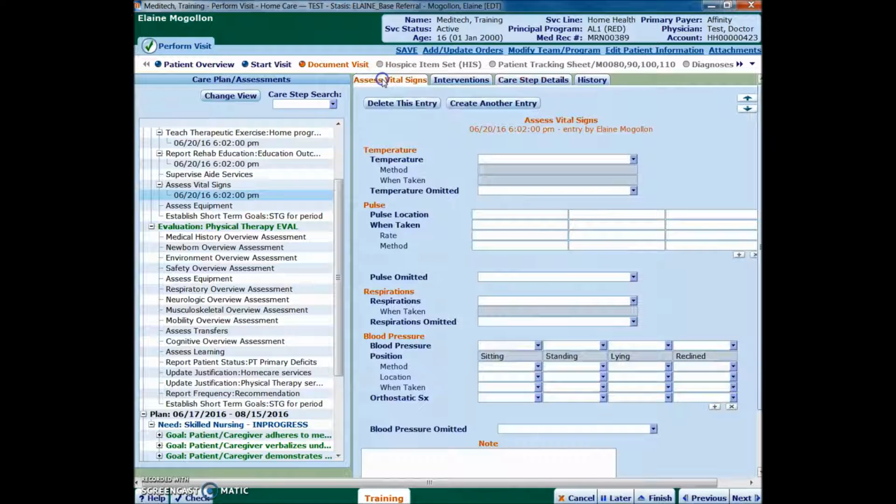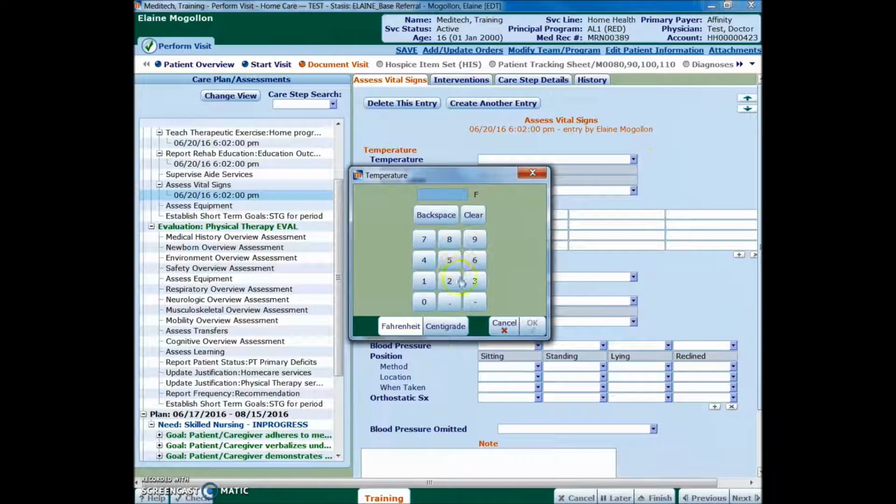To get to the screen where you can enter your vital signs, you'll click on the first tab that says Assess Vital Signs. This is where you can enter in vital signs if you have recorded them. So you could click the drop down, put in the temperature, 98.6.